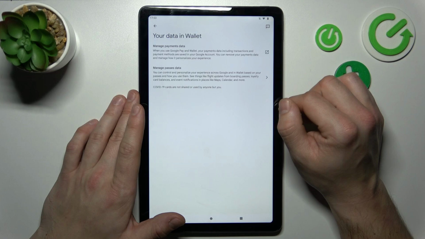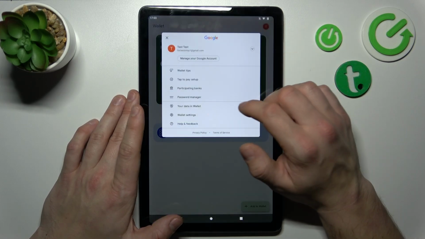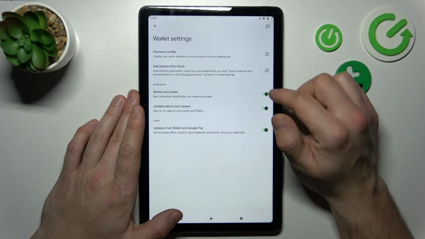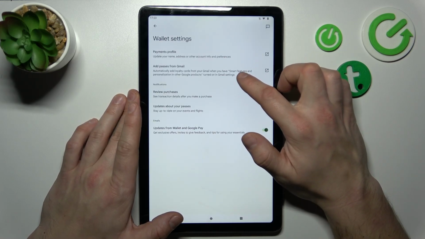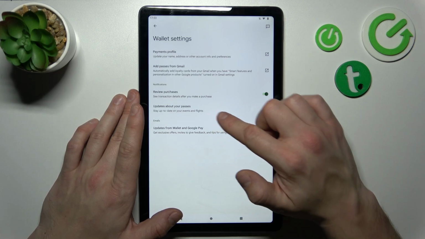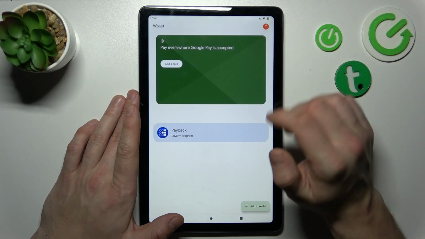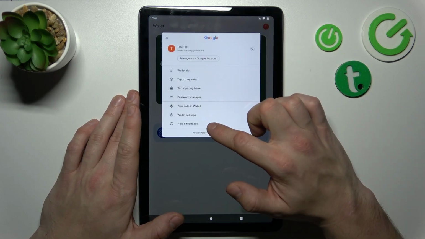Then, in your data in wallet, you can manage payments data and passes data. In wallet settings, you can manage payments profile, add passes from Gmail, enable or disable review purchases, updates about your passes and updates from wallet and Google Pay. In the end, you can go to help and feedback.